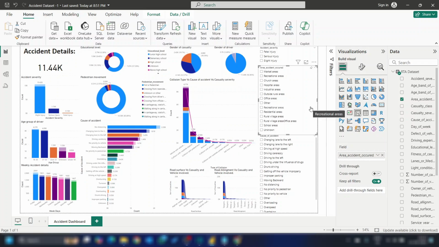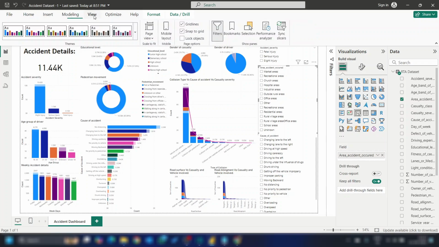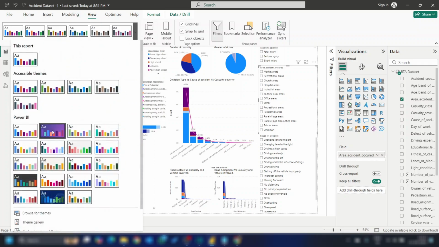Once the whole dashboard is built, we can apply different themes to your report. For this, click on the View tab in the top middle of the window. Below that all themes are listed, click on the arrow pointing downside for more themes. Select the desired themes.